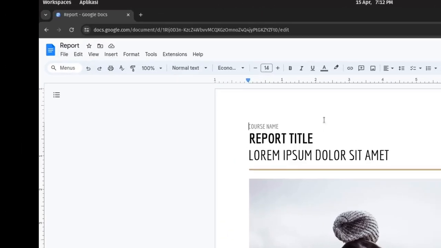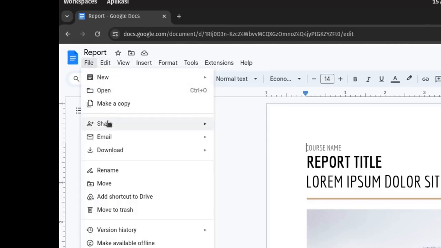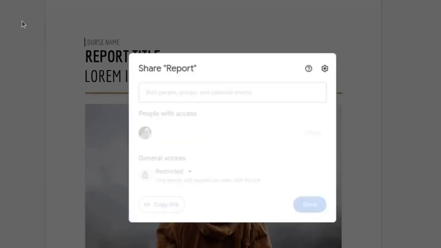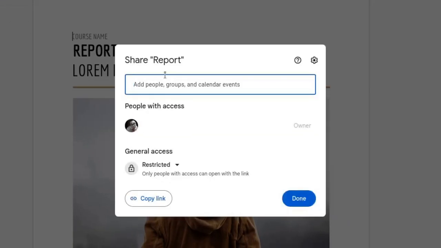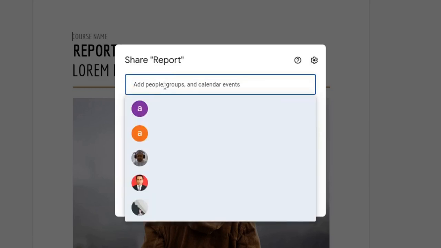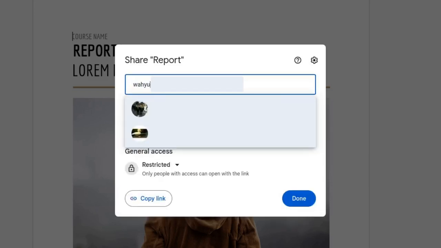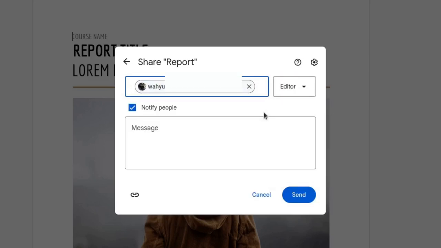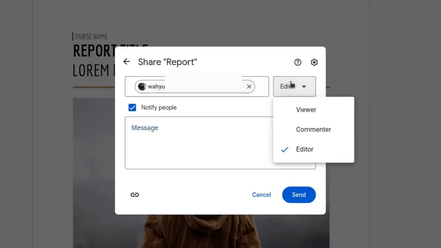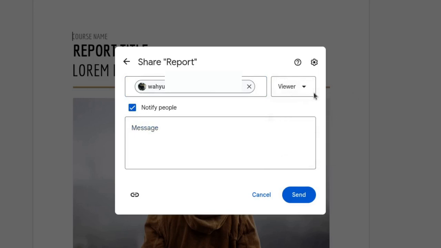Click on File, then Share, and then Share with others. Here you can type in the email addresses of the people you want to share with. You can also type in their names, groups, or calendar events. You can change the access level for each person, starting from viewer, commenter, to editor.